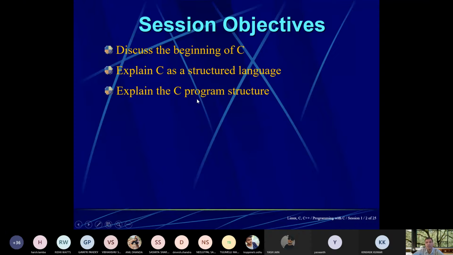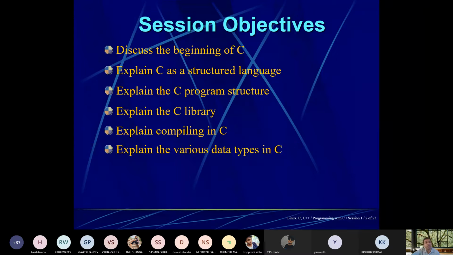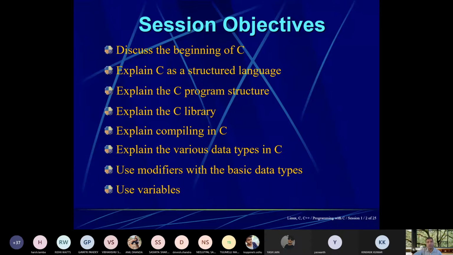Fine. Next thing, the structure of a C program, C libraries. How do we compile the C program? Explain various data types in C, and use modifiers with the basic data types, and finally use variables.